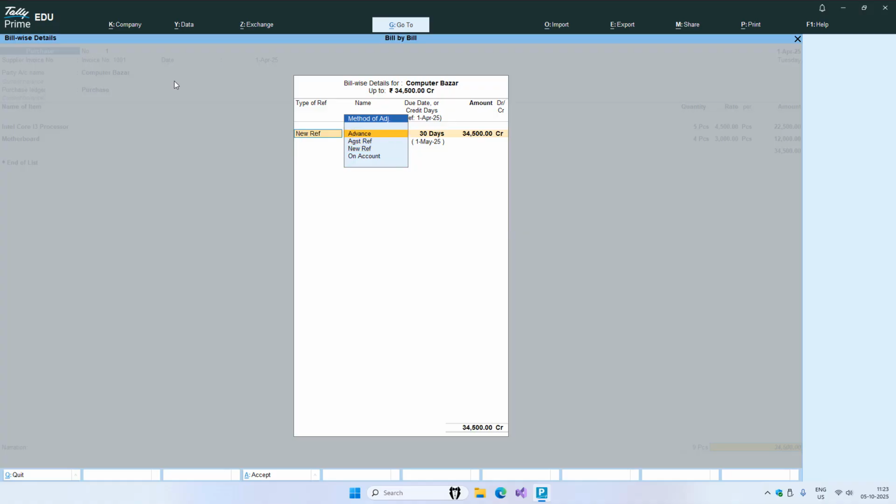So you have 4 options here: advance, adjust reference, new reference, or own account. So this is a new purchase bill entry, so I will choose new reference and will add a reference to this purchase voucher. So later when I will pay the amount to the Sundry creditor, then I will use the adjust reference for the same reference that I added during the purchase voucher entry.